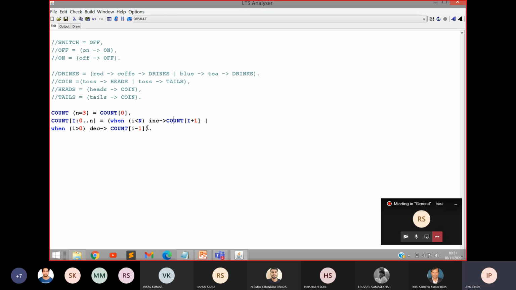So we will start with count N is equal to 3. These are some facilities we can use here in LTSA. So we can start with count, and this N should be capital. Count 0, and again this I. So now this I, count square bracket I, signifies that I will start from 0 to N. So 0 dot dot N means I will loop from 0 to N.